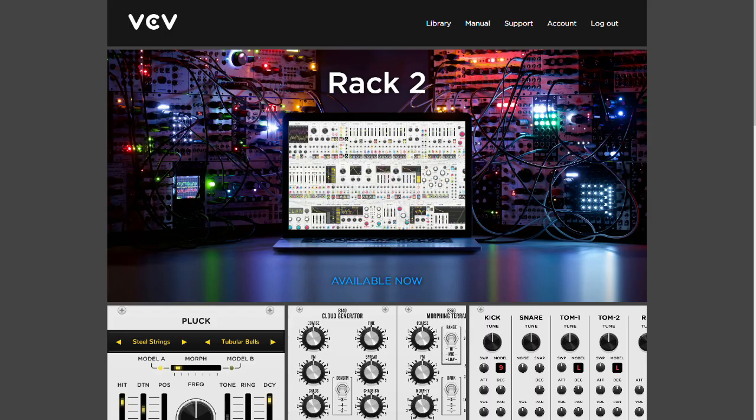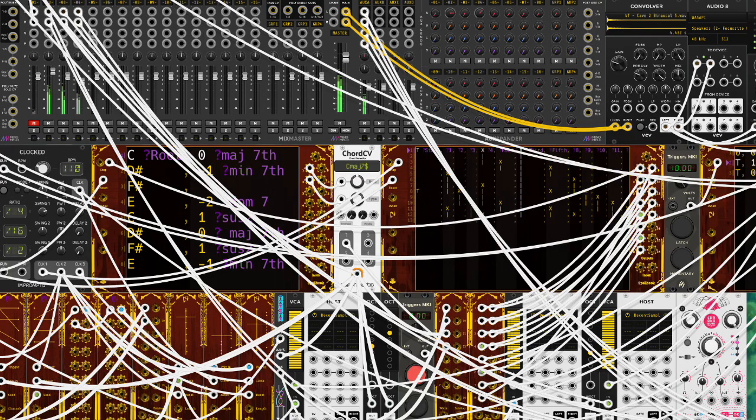For anyone out there who's new to this whole thing, VCV Rack is free software that basically lets you mess around with these virtual Eurorack modules. You don't need to go out and spend a ton of money on all that gear just to experiment.